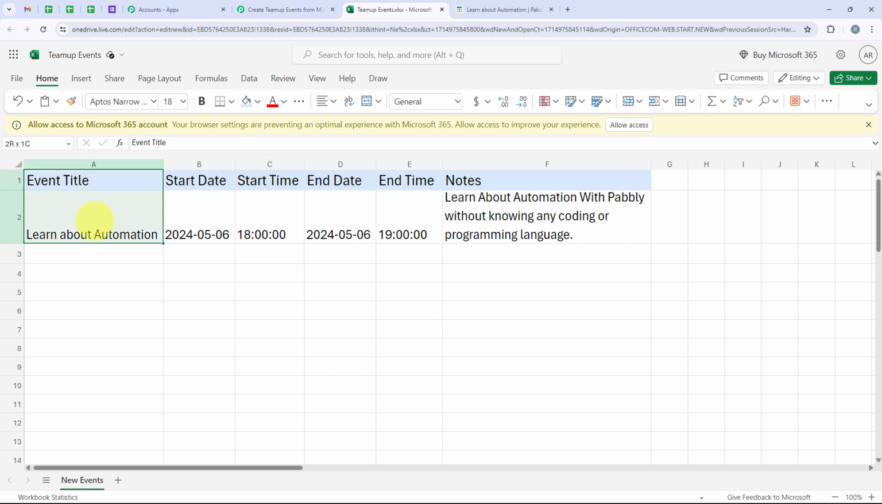Over here you can see the event title, which is Learn About Automation, the start date, the start time, the end date, the end time, and also in the notes it is saying Learn About Automation with Pabbly without knowing any coding or programming language. And as you can see, I have entered the start date, start time, end date and end time in the desired format. I wanted to add this in my workflow.